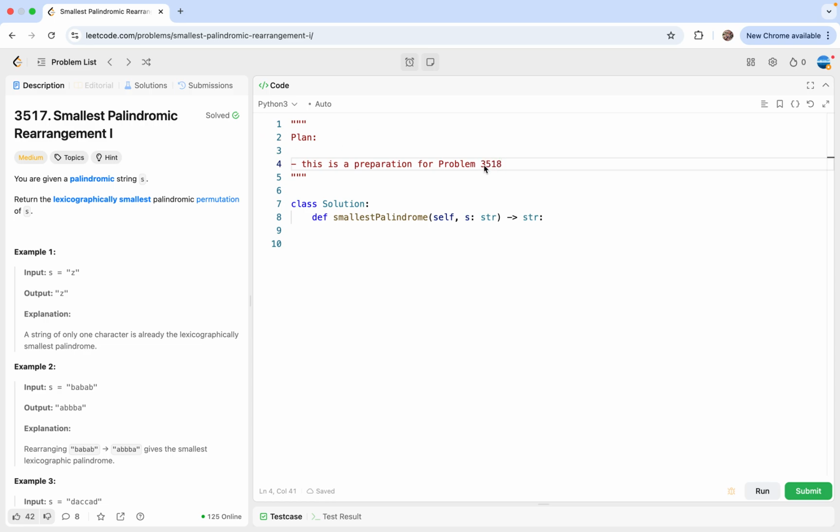Problem 3518 is a little bit harder than problem 3517, because there we want to return the lexicographically smallest palindromic permutation of S. But in this problem, 3517, we want to return the k-th smallest. So this is the one difference.